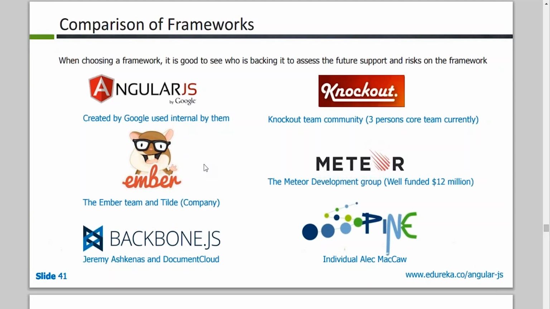to be maintained well. And in case of AngularJS, it's created by Google team. Knockout, there are 3 people at this particular point of time. Ember at this particular point of time is managed by a company called Tilde, and there is a team to support it. Meteor is well funded. It's a Meteor group. Backbone again is by Document Cloud, and Spine is from an individual.